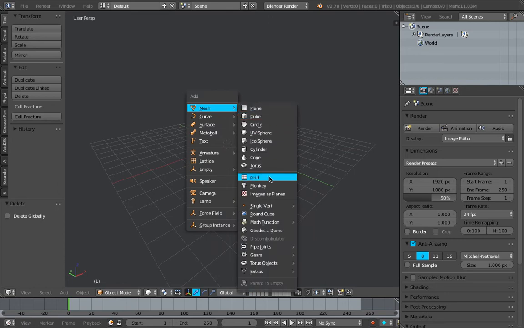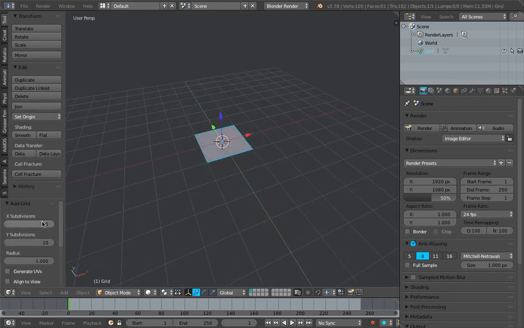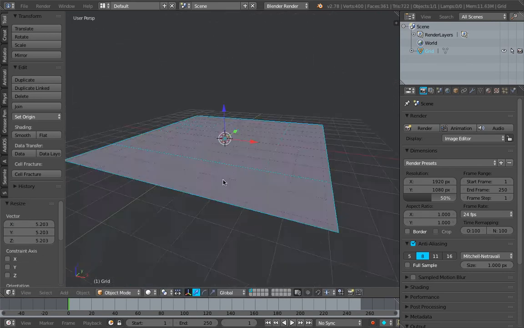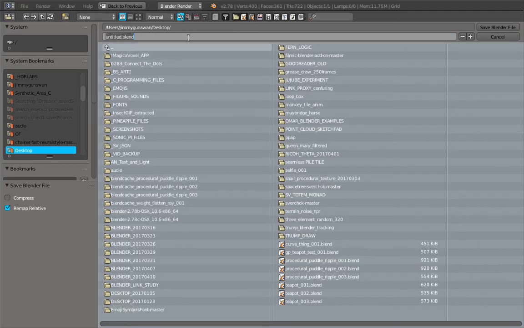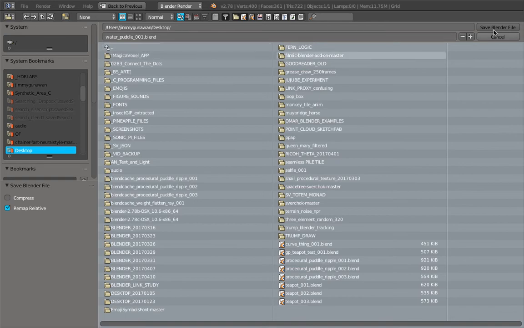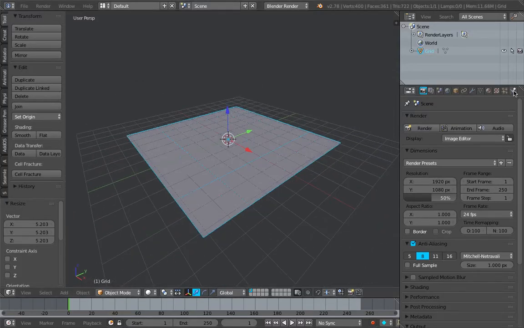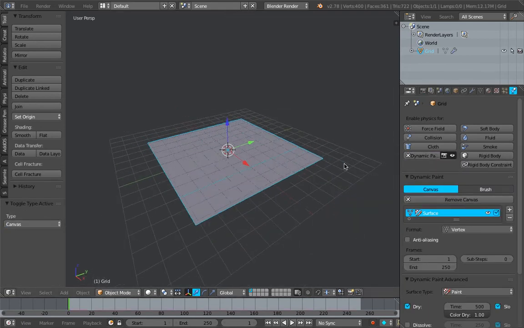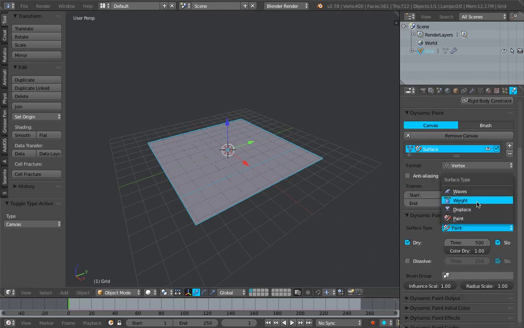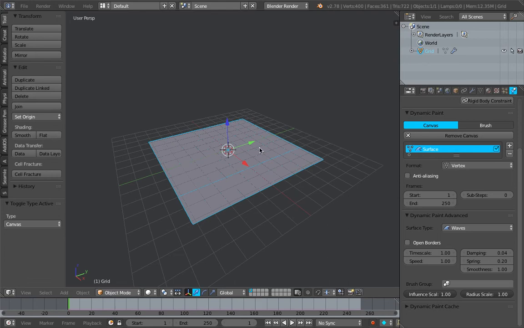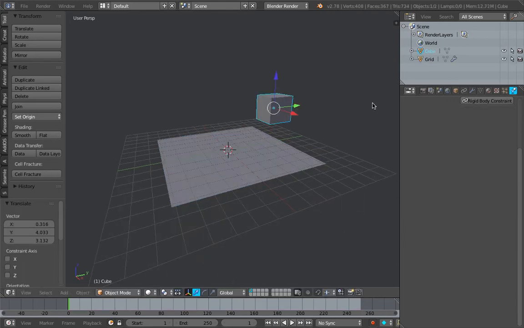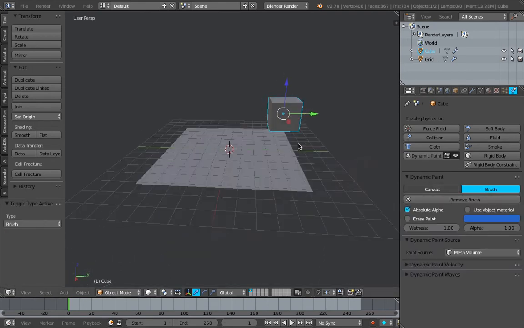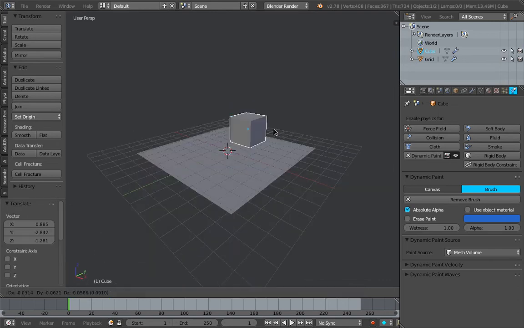You start with a grid, and let's make it like 20 by 20 subdivisions. Let's save this as water puddle. The next thing we need to do is turn this into a dynamic paint canvas. Then we set this to wave, and that's the trick right there. Now the next thing you need to do is create a dynamic paint brush, and I will be using this box right here. And I think that's pretty much it.